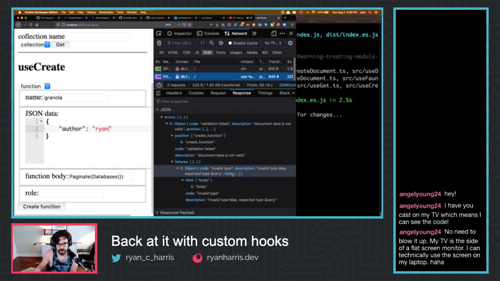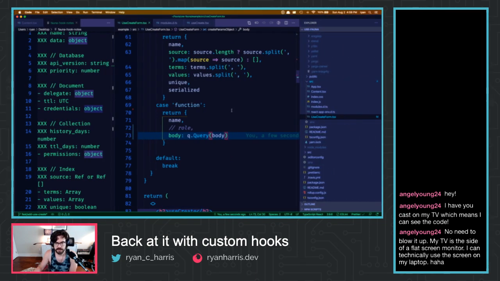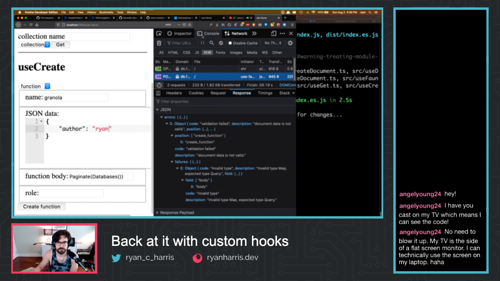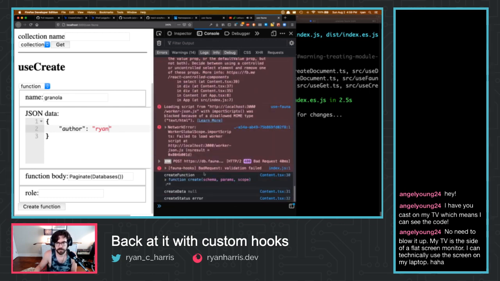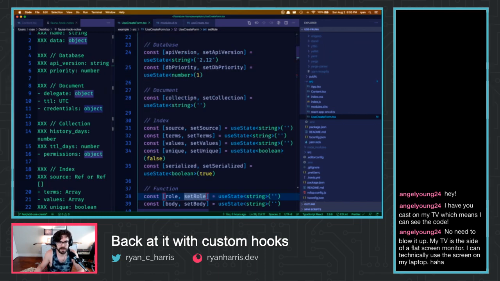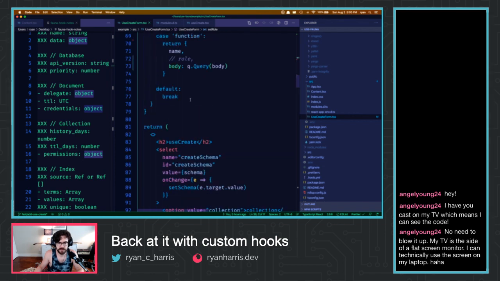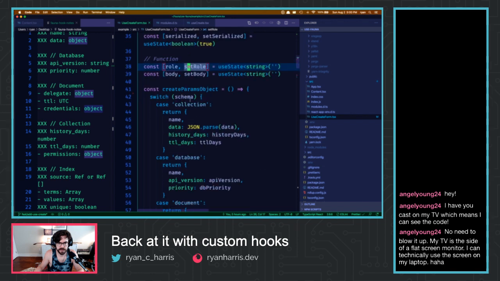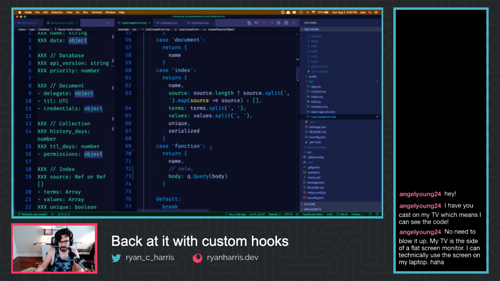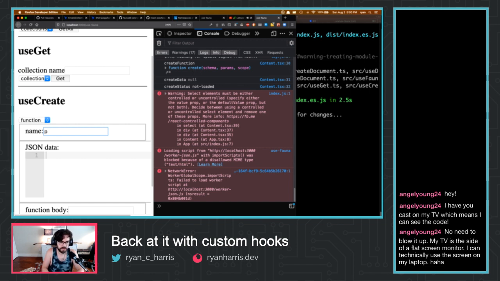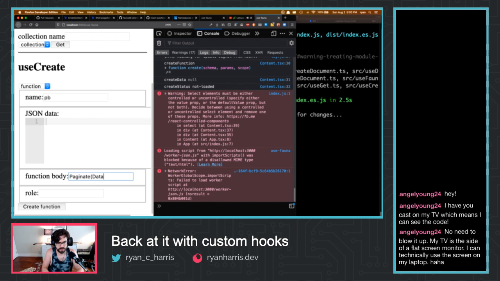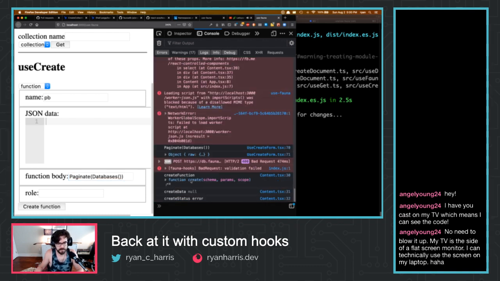Invalid type map, expected query for the body. Invalid type map. I thought I was logging the body here somewhere. Function body. Case console.log body. And then let's also try logging this and see what the heck happens. It created one. That's good.